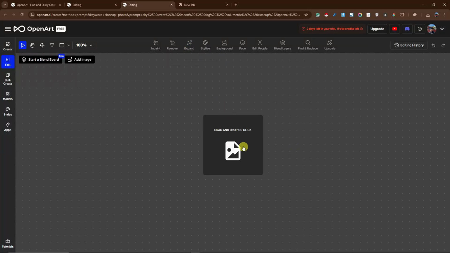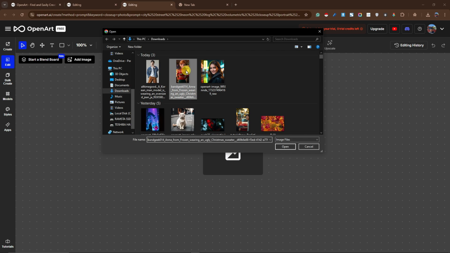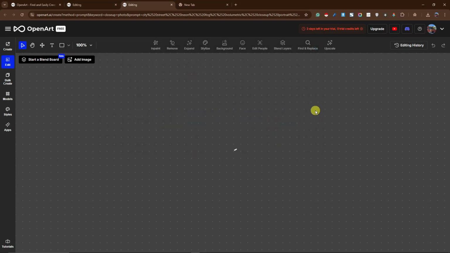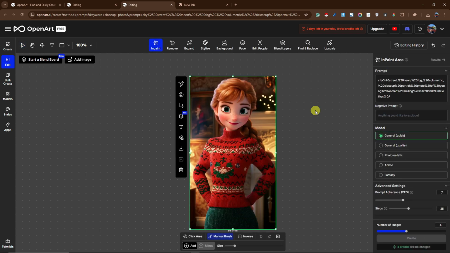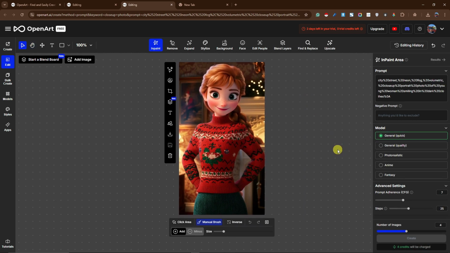Before proceeding, we must upload a photo. I'm gonna go with Anna. I know we all love Anna, right? This is gonna be one of the most famous Disney characters of all time. And this is her wearing a Christmas red sweater. So how do we do this?